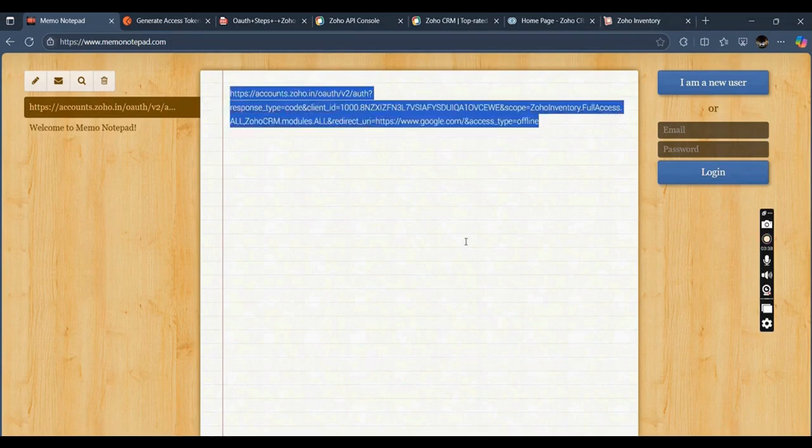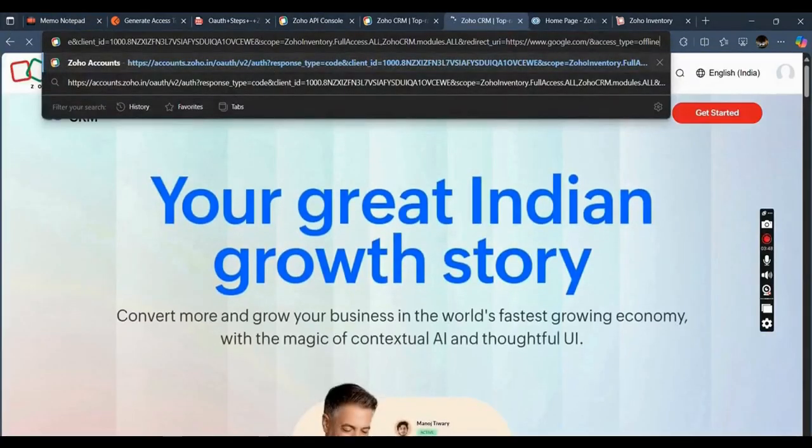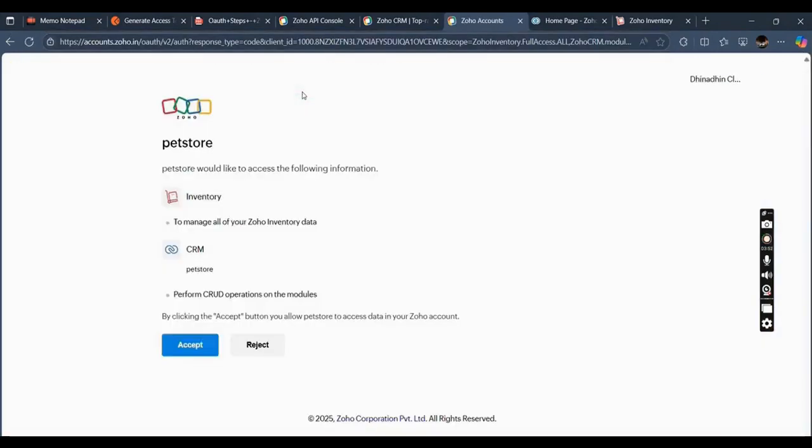Now we will copy this and paste it in the address bar. Just paste it, enter. Now we will get option to accept, so that we are able to access through APIs. So we'll click on accept. CRUD means create, read, update, and delete. You click on accept.